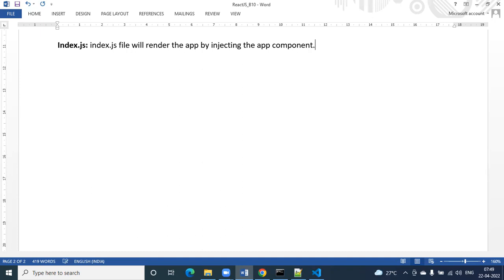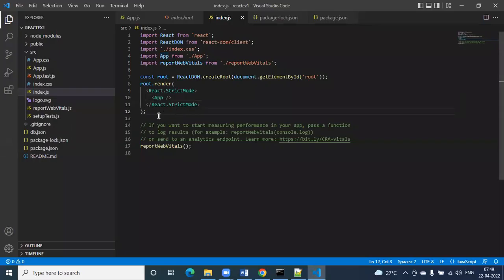Got it? So how will it be, what is the syntax? But no need to worry about the syntax, we will discuss it later. So React.StrictMode: in JavaScript we have the concept of use strict. If you refer to my JavaScript series, you may have seen use strict, which will avoid the hoisting problem.